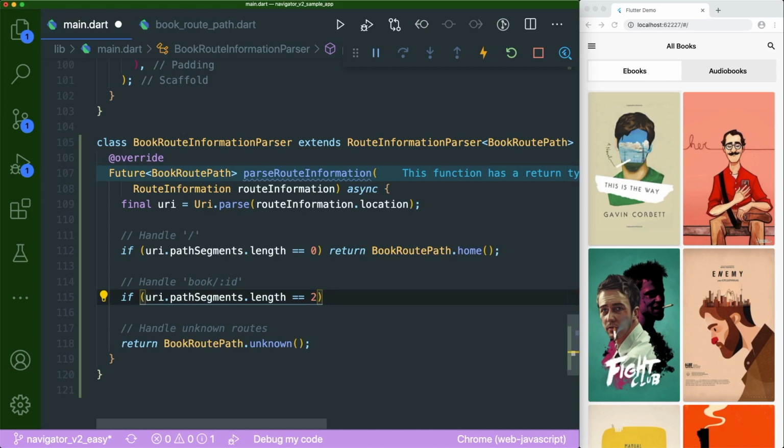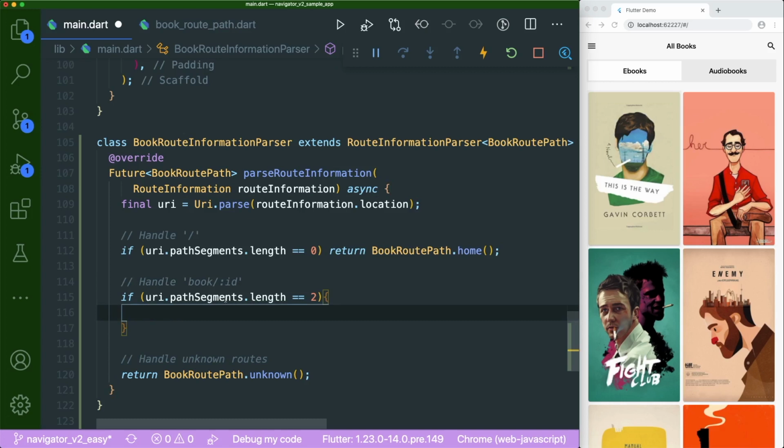If you say 2, then it's correct, because the path segments that we have over here is 2. We have the book and then we have the ID. Let's add in the curly brackets. Alright, the first thing is that we can actually check whether the first path segment is not a book. If it's not a book, then we're going to return the unknown path.